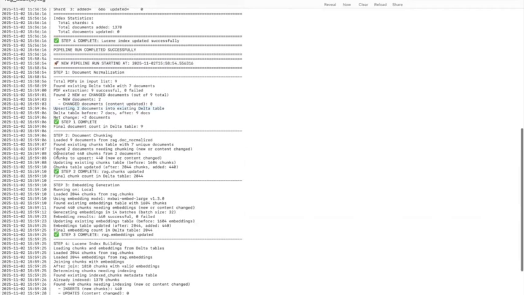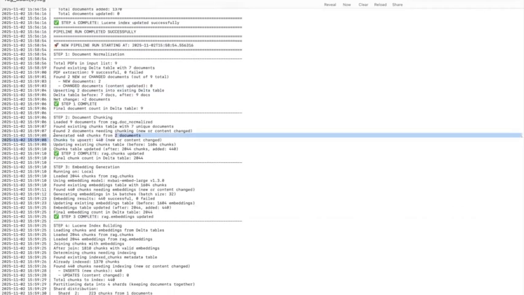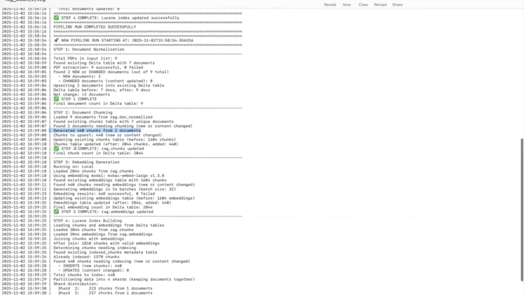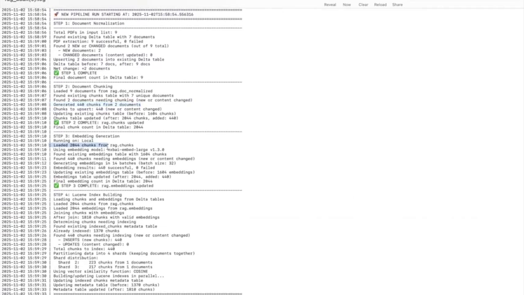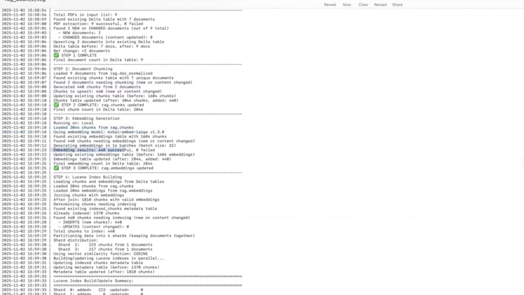Similarly, it now generates the chunks. You can see it only created 440 chunks from these two documents. It didn't chunk all the documents again. You can see it is an incremental type of pipeline, so we don't do everything again. Similarly for the embedding, it already loaded the existing embeddings, and only for 440 chunks did it create new embeddings.